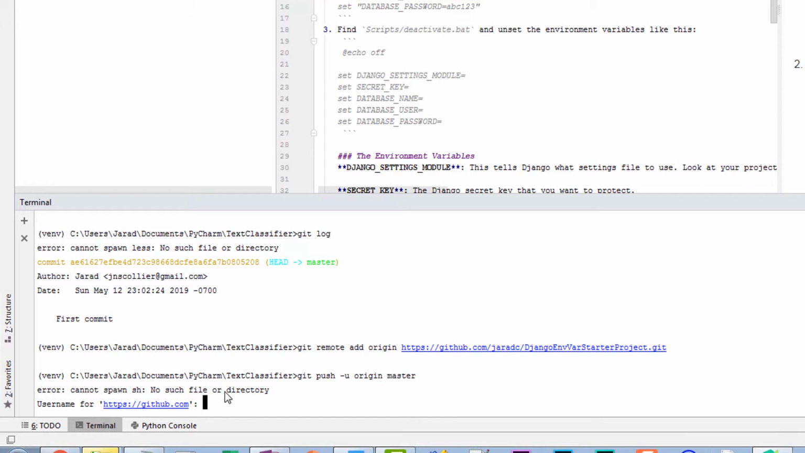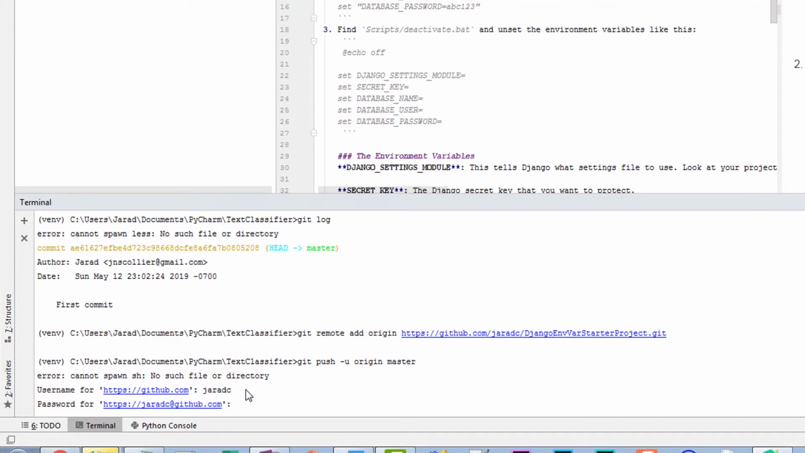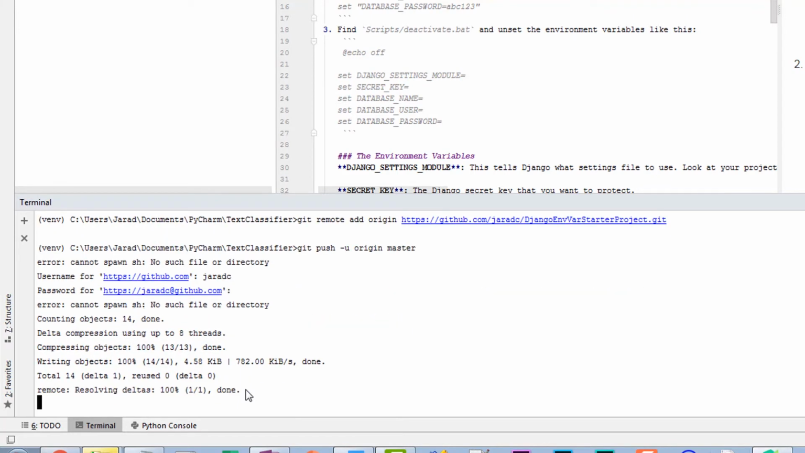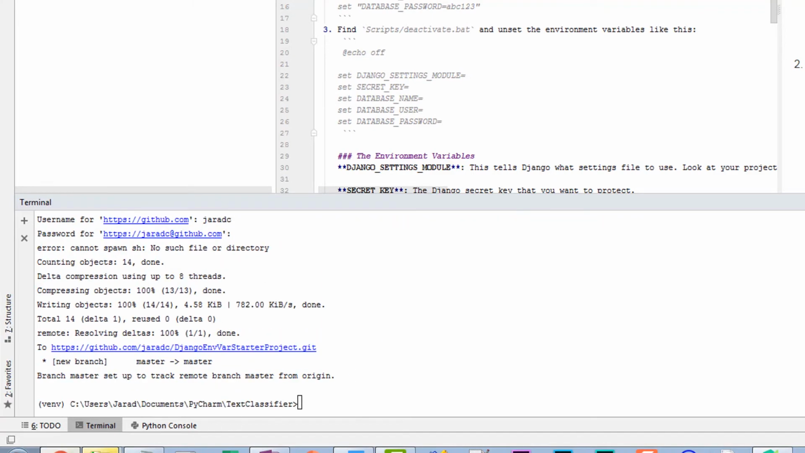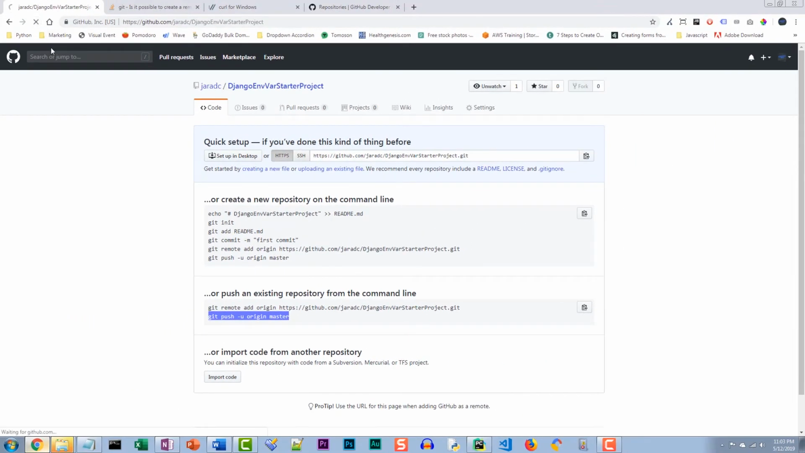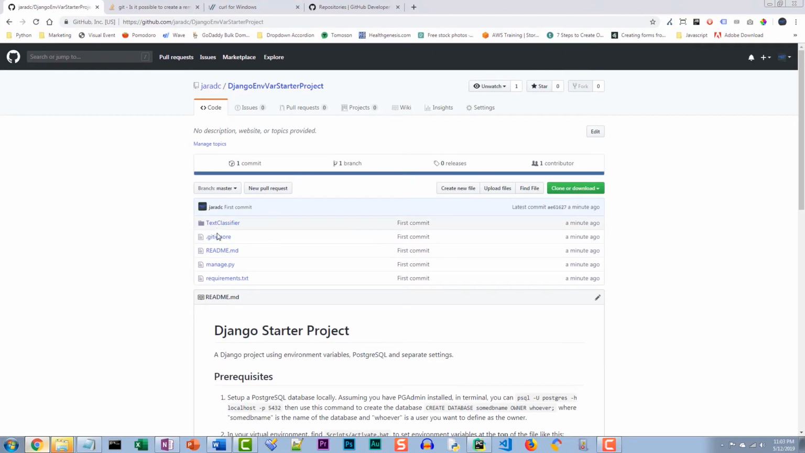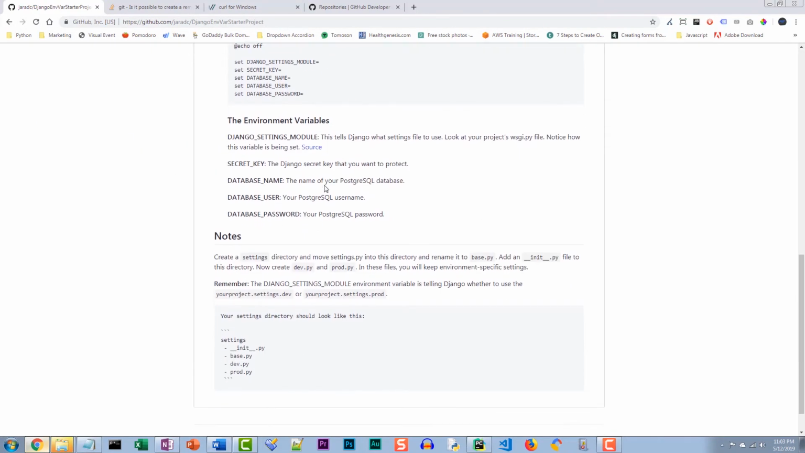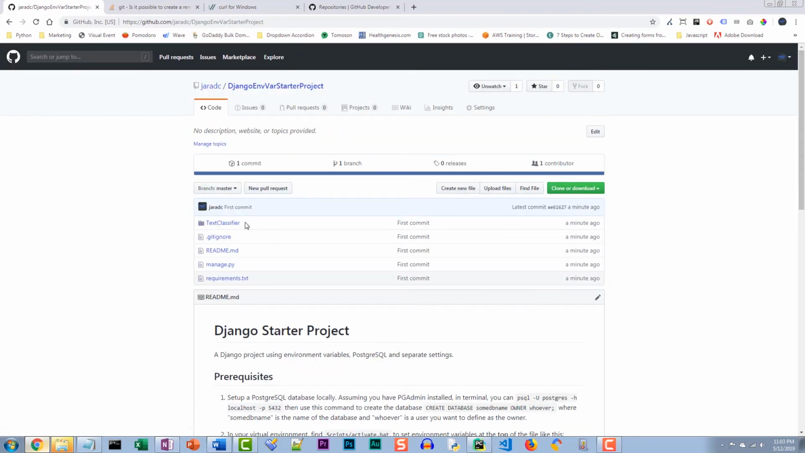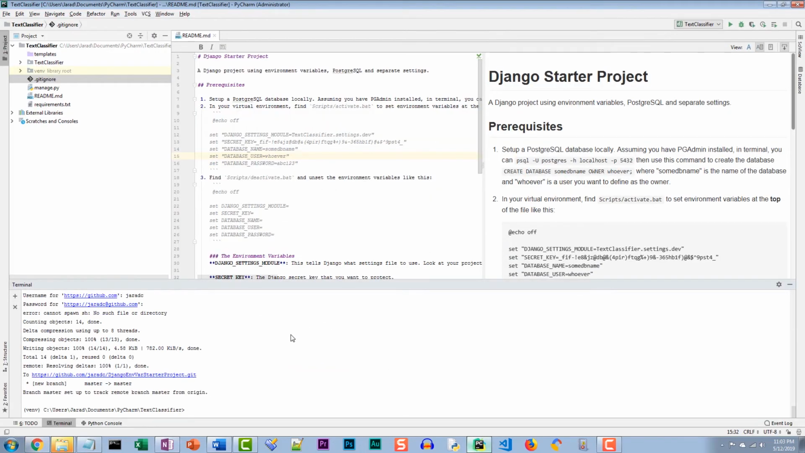And it says error, cannot spawn, no such file or directory. Username. Okay, let's enter our username. Enter our password. And then it's going to work. It's resolving deltas. Now let's go ahead and refresh in here, see if everything worked. And lo and behold, our README file is here. We have successfully pushed everything from PyCharm into GitHub. And we did it via the command line by creating the repository first.